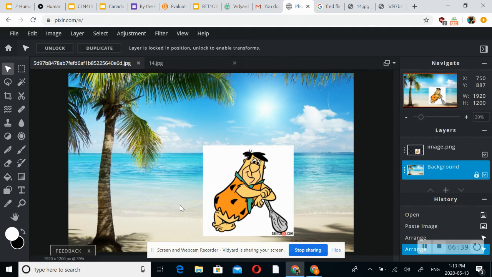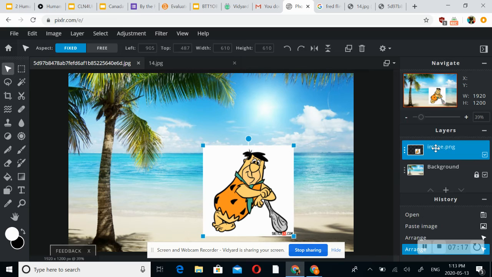Okay, so again, I've pasted Freddie in. I'm not done. I want to get rid of that white background now, so it's just Freddie on the beach. In order to do that, I have to make sure I'm on the right layer. So again, I copied that Fred picture on top of my tropical background, so he's on top. And again, the beach and the palm tree are on the bottom. So I want to make sure when I'm getting rid of that white background, I'm on the Freddie layer. And you can see the layers right here on the right-hand side. So make sure you're on the one that looks like Fred. So click on that one.